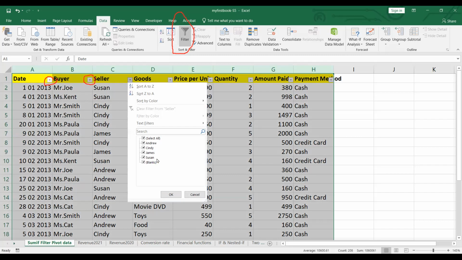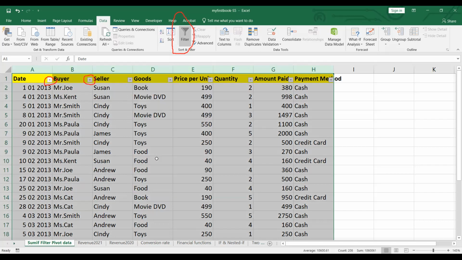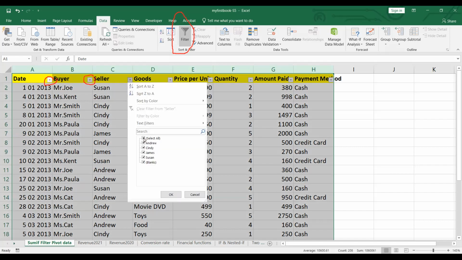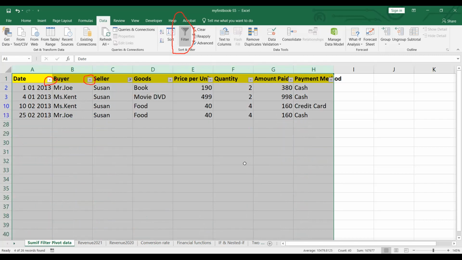And then you can use this filter to do something else. Suppose I say that I want to see just Susan's records only. You choose seller. You click on select all first, and then choose Susan, and then okay. You can see that right now we see just Susan's records in column C. Every transaction belongs to Susan, who is the seller.